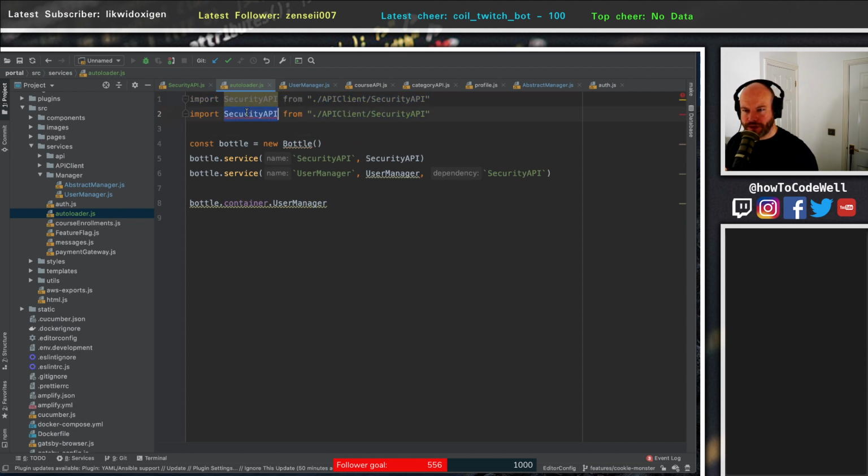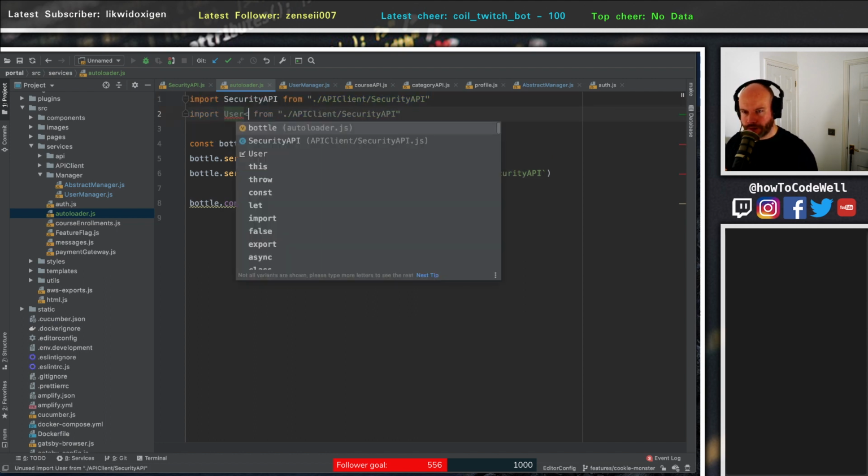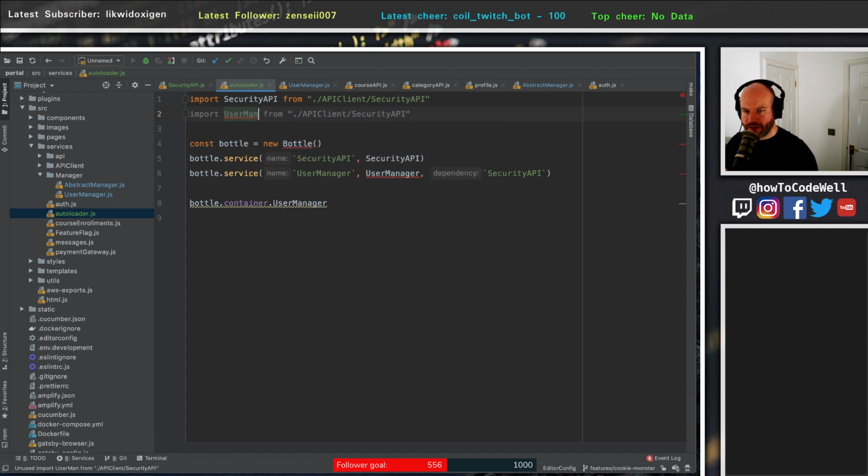So this would be the user manager. The user manager would require the security API. We're not... Hang on a minute. We're not actually instantiating them, are we? Have I put it in a different place? I have.